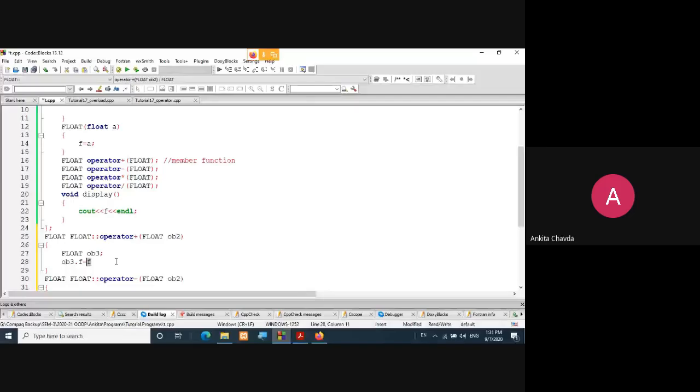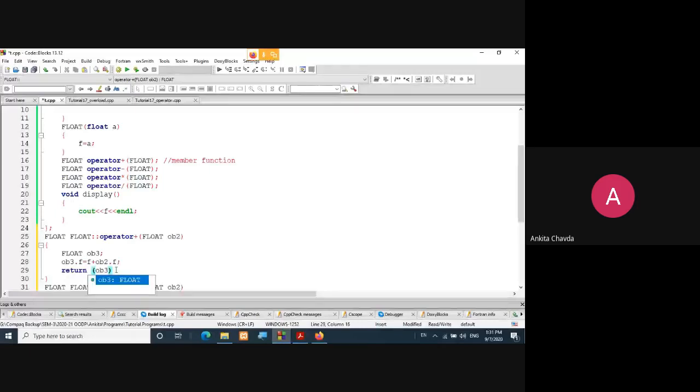No? Fine. So here what will happen, whenever I'm writing only f, it means whenever this operator plus function is called by at least one object, because this is the member function, one object will call this function, and that object's f variable will be referred over here. So I'm simply writing f plus object2.f, and then I'll simply return my object 3. Simple code, yes or no?